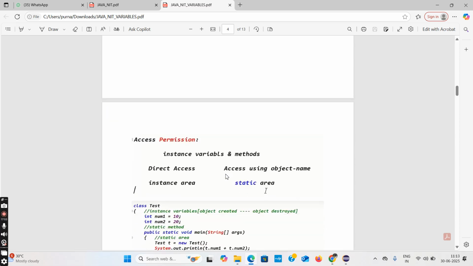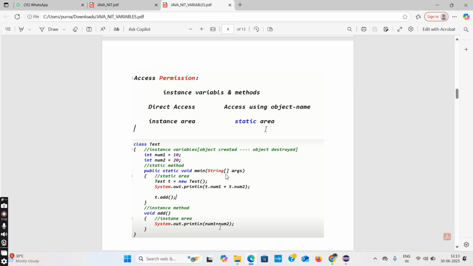This is the access permissions, instance variables and instance methods. Instance variables in the instance area: direct access. Instance to instance, direct access. Instance to static, access using the object name. Okay, instance to instance, direct access is possible, and instance to static, we can access using the object name.